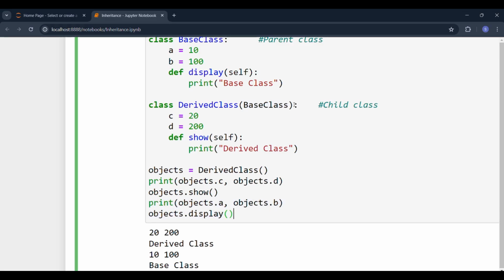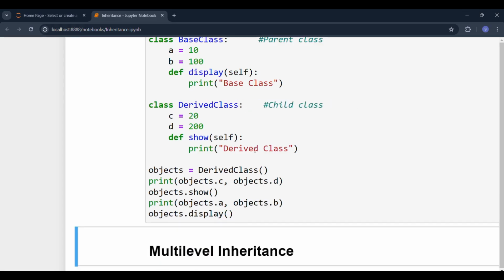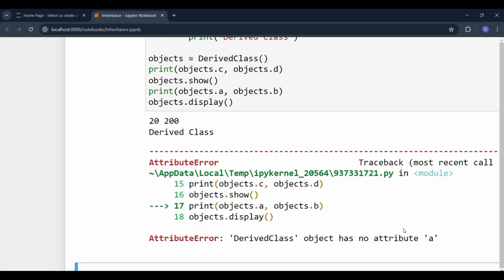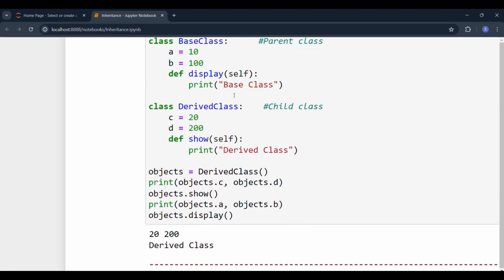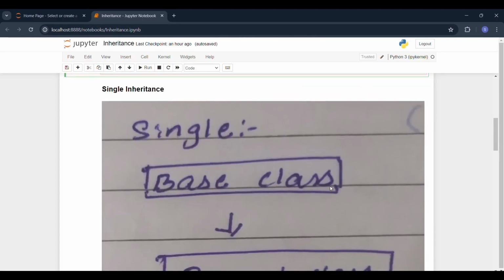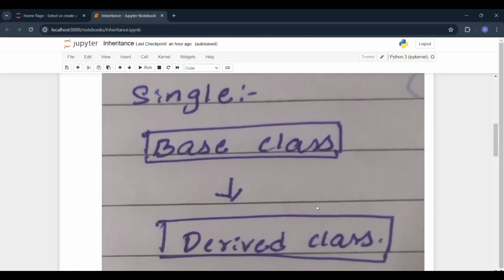If you want, I can show it now. I'll take this off, and if I execute this, you guys can see I got an error because the class object has no attribute A. While accessing this, you can see we are able to print this. This is nothing but single inheritance.